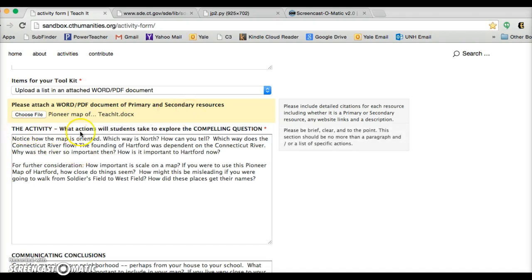Now it's asking to come up with the activity. What actions are students going to take to help explore that compelling question? It asks you here to be brief and to the point when you do this. It says no more than a paragraph, and what I did is there's actually two activities that are here, so I have them separated out with just the space in between.